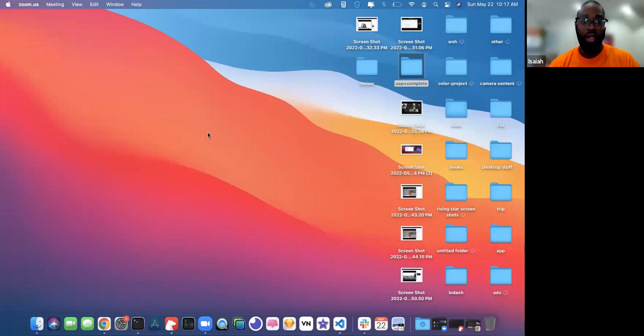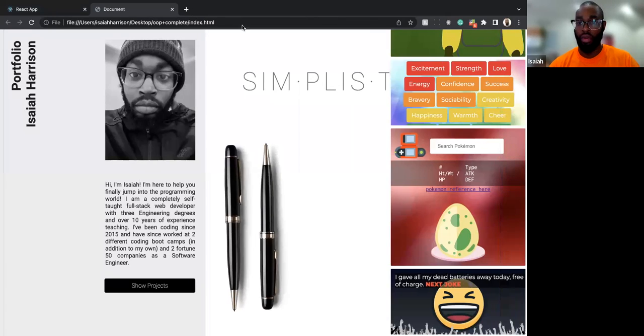Okay, so I have the app open. We'll build this Pokemon app. I'm literally just going to build it exactly the same. You're going to see how I take the HTML from the original project and transfer it over to React. I think that's a really good way for y'all to get the flow of this.